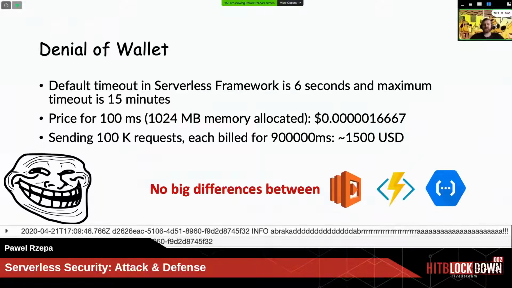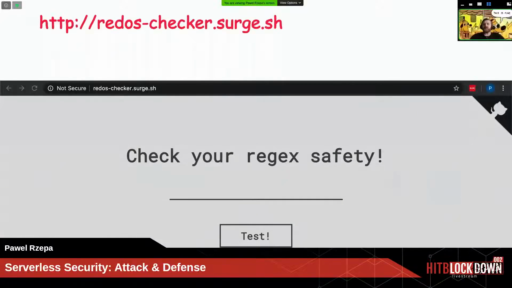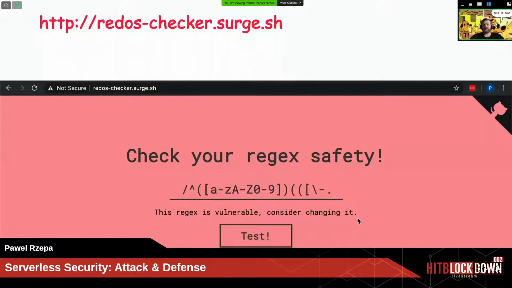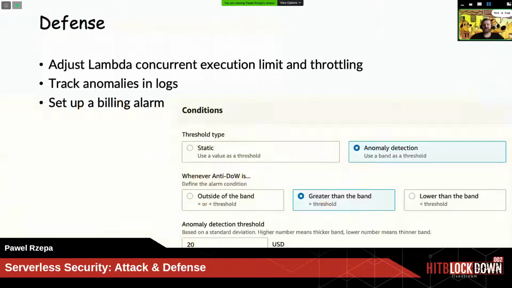$1,500. Regarding pricing, there are no big differences between Azure and GCP. GCP is almost twice as expensive, however, instead of 1 million free requests, you get 2 million free requests. So in general, we can say that there are no big differences between the providers. If you're unsure about your regular expression, it's always a good idea to check it against ReDoS attacks. There are many online tools available, like the ReDoS checker at search.sh, and by just pasting the regex, you can test whether ReDoS attacks are possible.